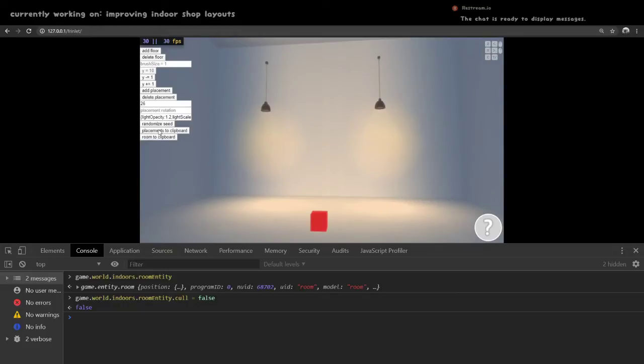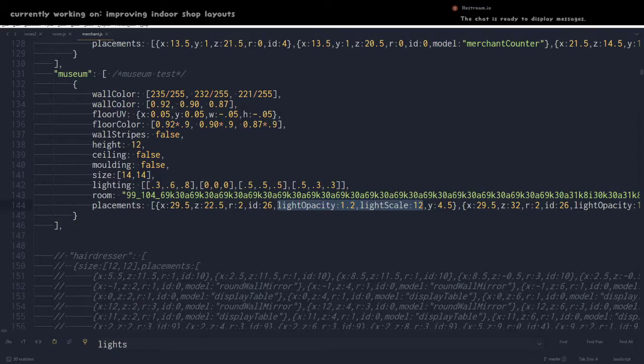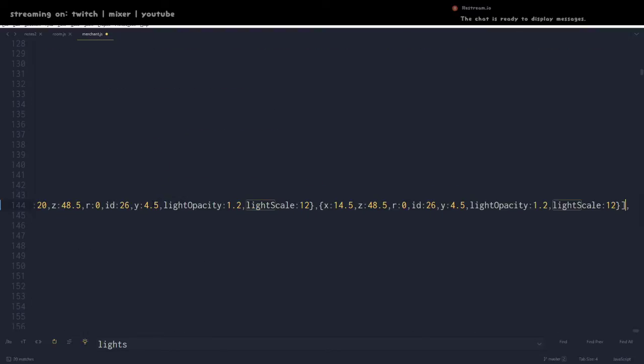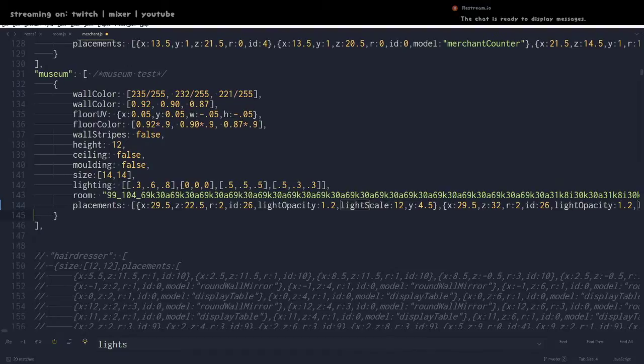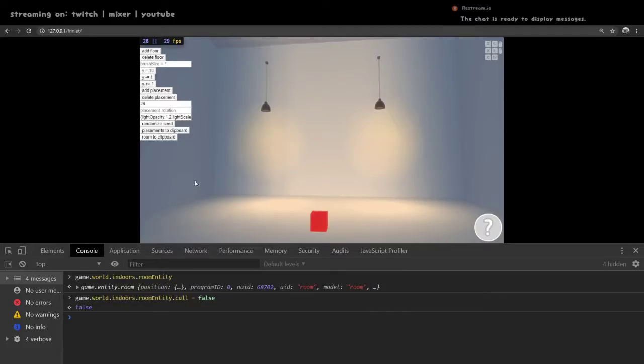So now I can just grab placements to clipboard, which right now is a really big string, which I don't want to be this long. Oh, I hate doing this on Windows too. I'm probably going to try to install Hackintosh one of these days. It's just going to take a lot of time and I'll probably fuck it up.